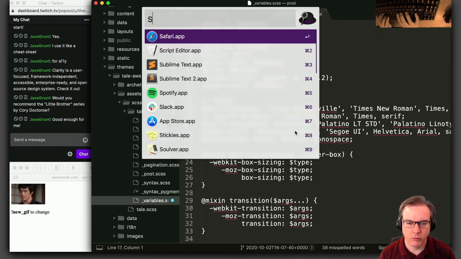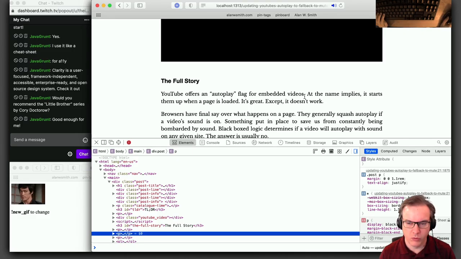Okay, now I can see the fonts changing. I understand what I'm looking for now.